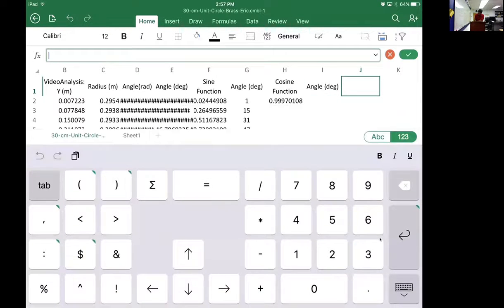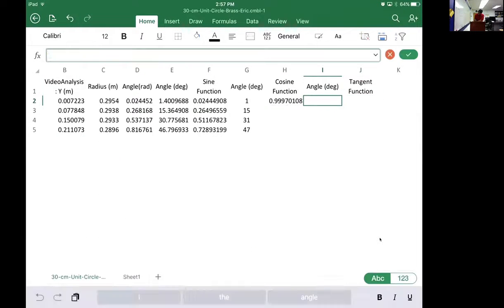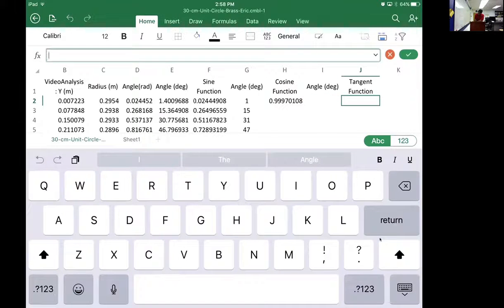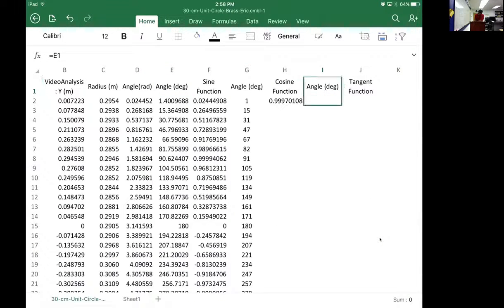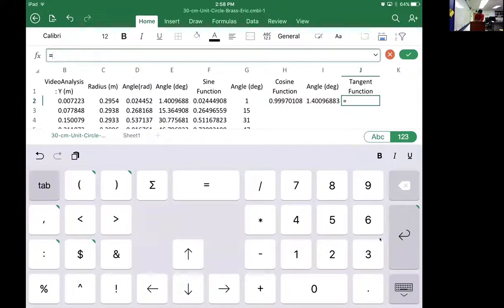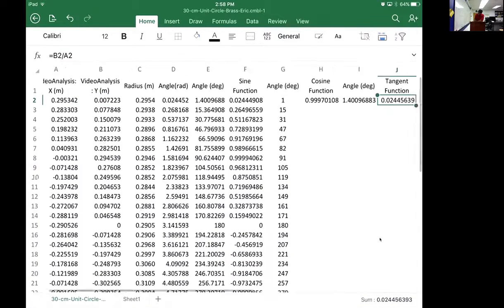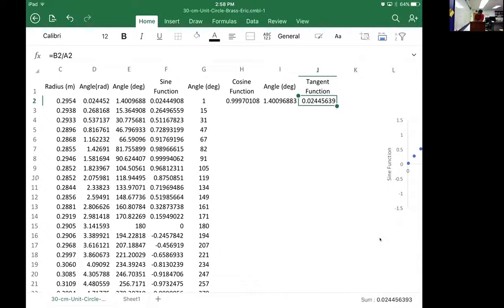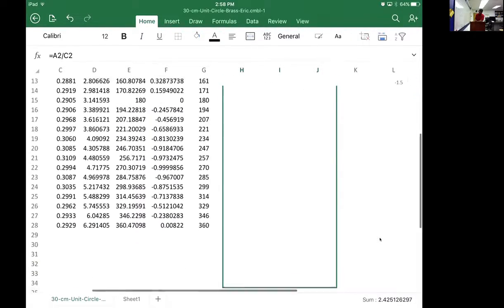I'm going to place the tangent function right next to it. So this is the tangent function, or I can just go ahead and pull this down. Let me underscore that. Fill and then just drag down. And then my tangent function is not a fill and drag down. It's actually equal to y, and that's going to be b2 divided by a, or x, and that's a2. So now I have my angle in degrees. I have my cosine, my sine, my tangent. I'm just going to fill down. I can grab all 3 of these functions, and I can pull all the way down.